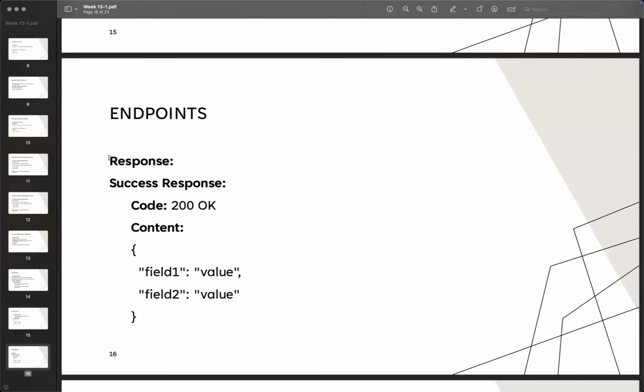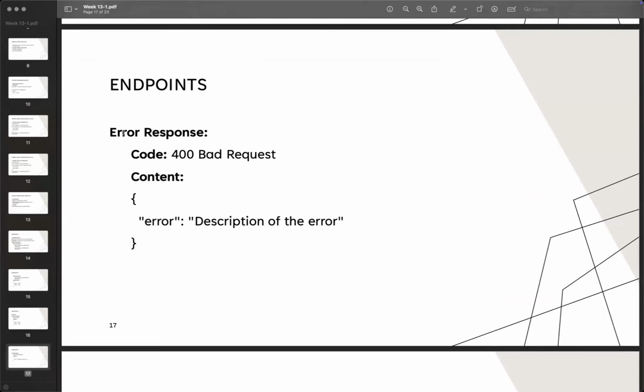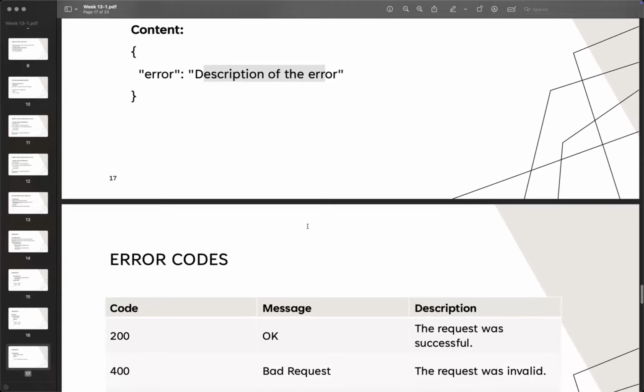And then what are the expected responses? If it was successful, the code will be 200, okay, content. Are we returning certain values? And you can show me like this. If you got an error message, when you catch it, are you going to return any error message? Maybe code 400, bad request, and then maybe give me some description. That's what you need to do for the documents.